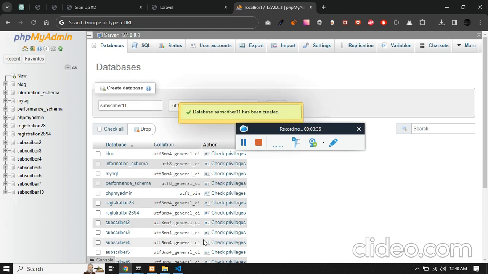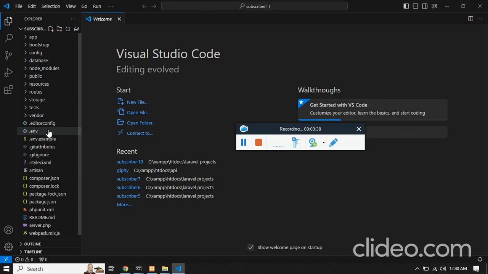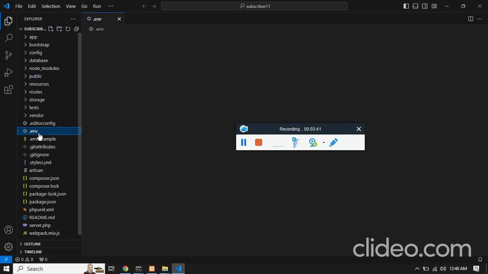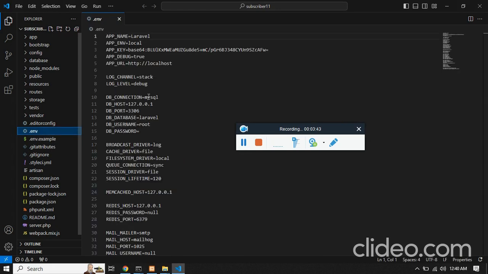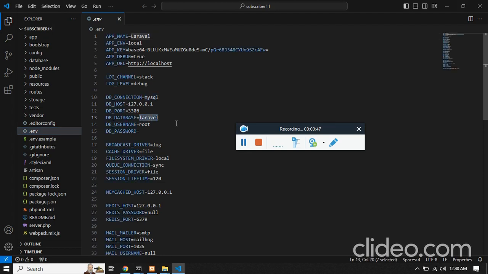And once the database is created, you have to link this database to your Laravel project. So here you have to get into the env file and look for mysql, and the database name is subscriber 11. And since I'm using XAMPP, root is the default username, and the password is blank. And that's done.